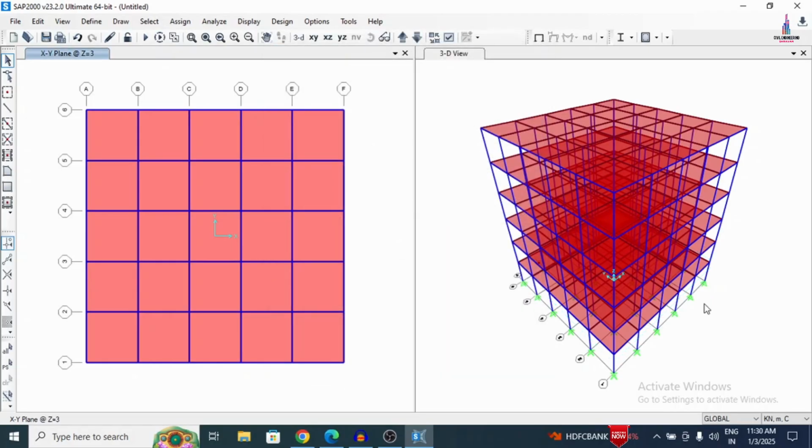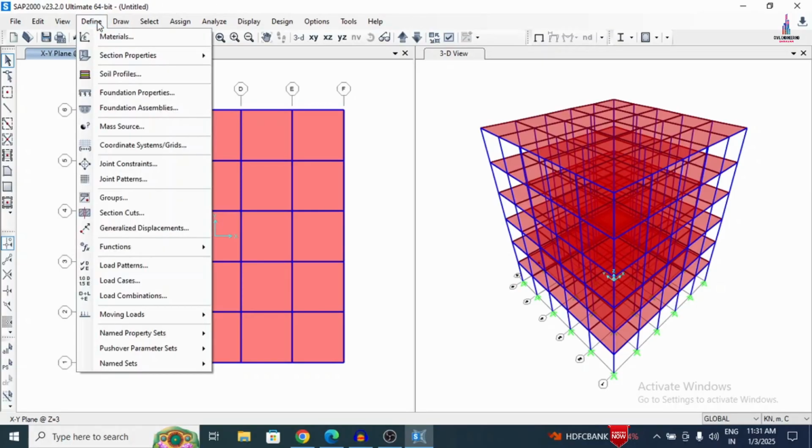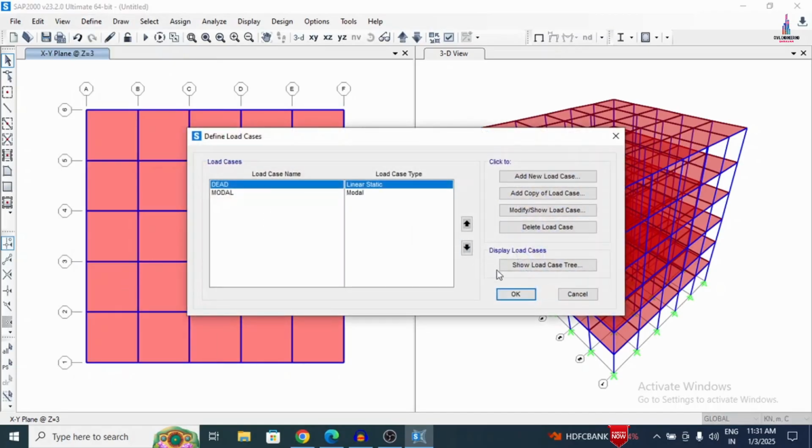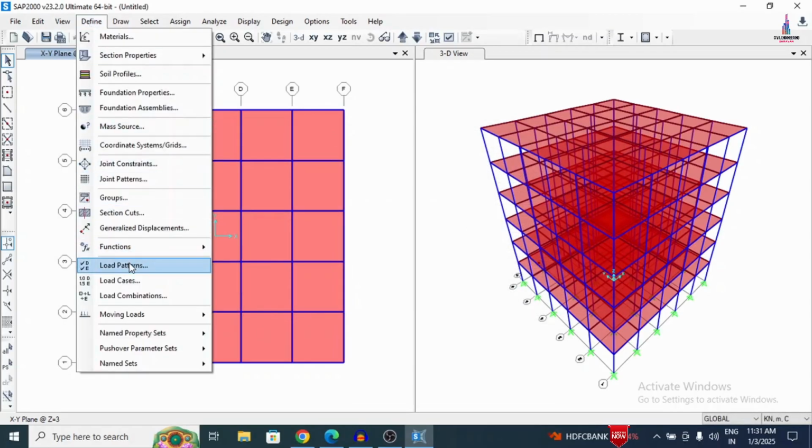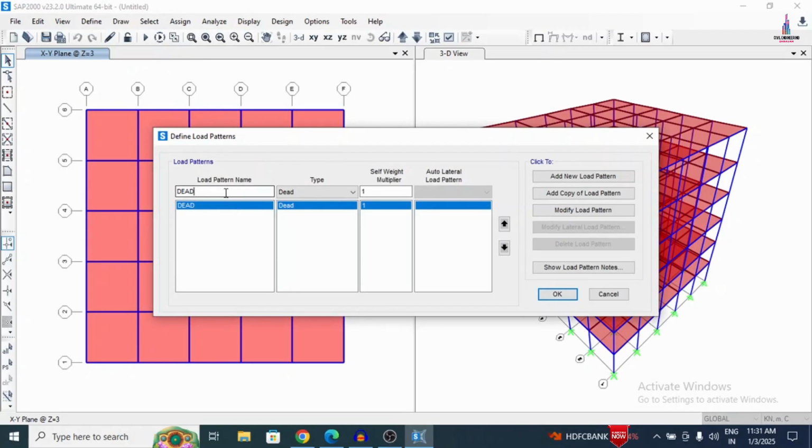Now after this we have to define the load cases which is related to both the gravity loading condition systems as well as the lateral loading condition systems for the building. For that, go to define option here, go to load cases option here. So it is consisting of 2 load cases which is related to linear models. So initially we will go to the load patterns option. So it is consisting of dead load here, only 1 load case.